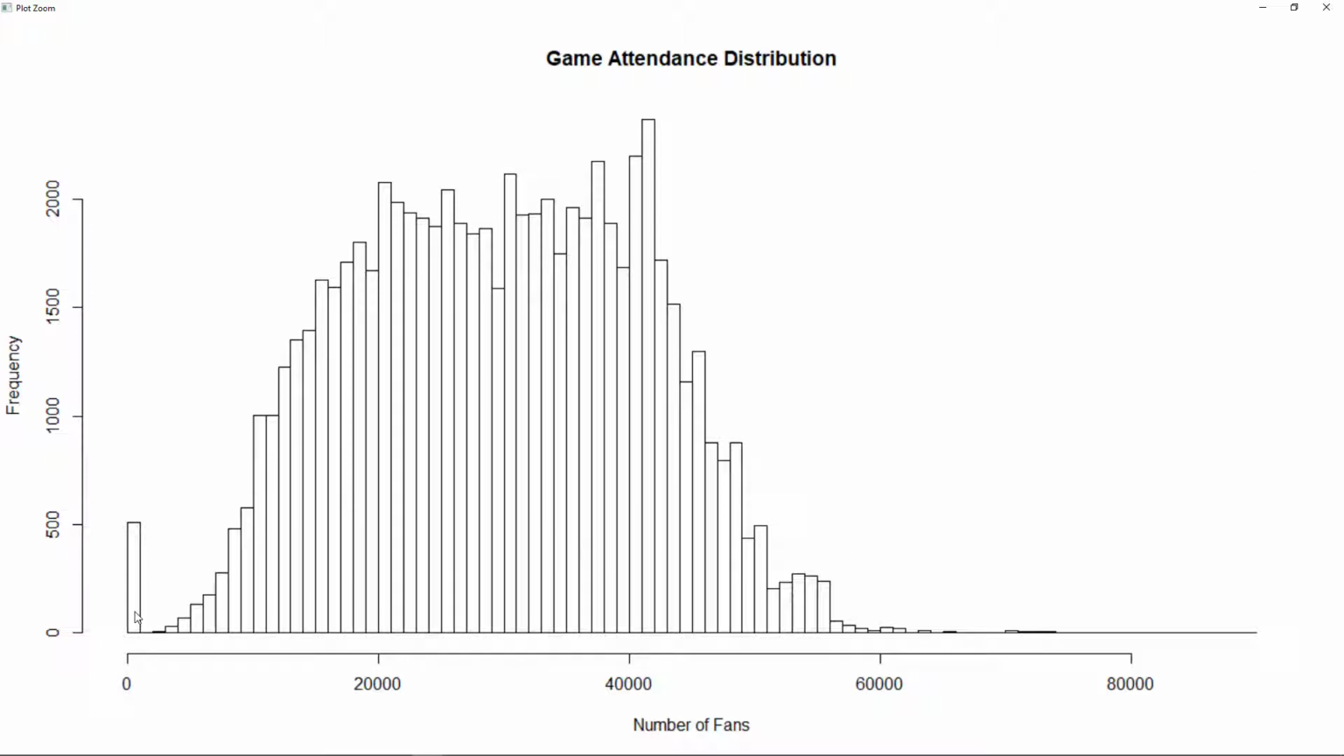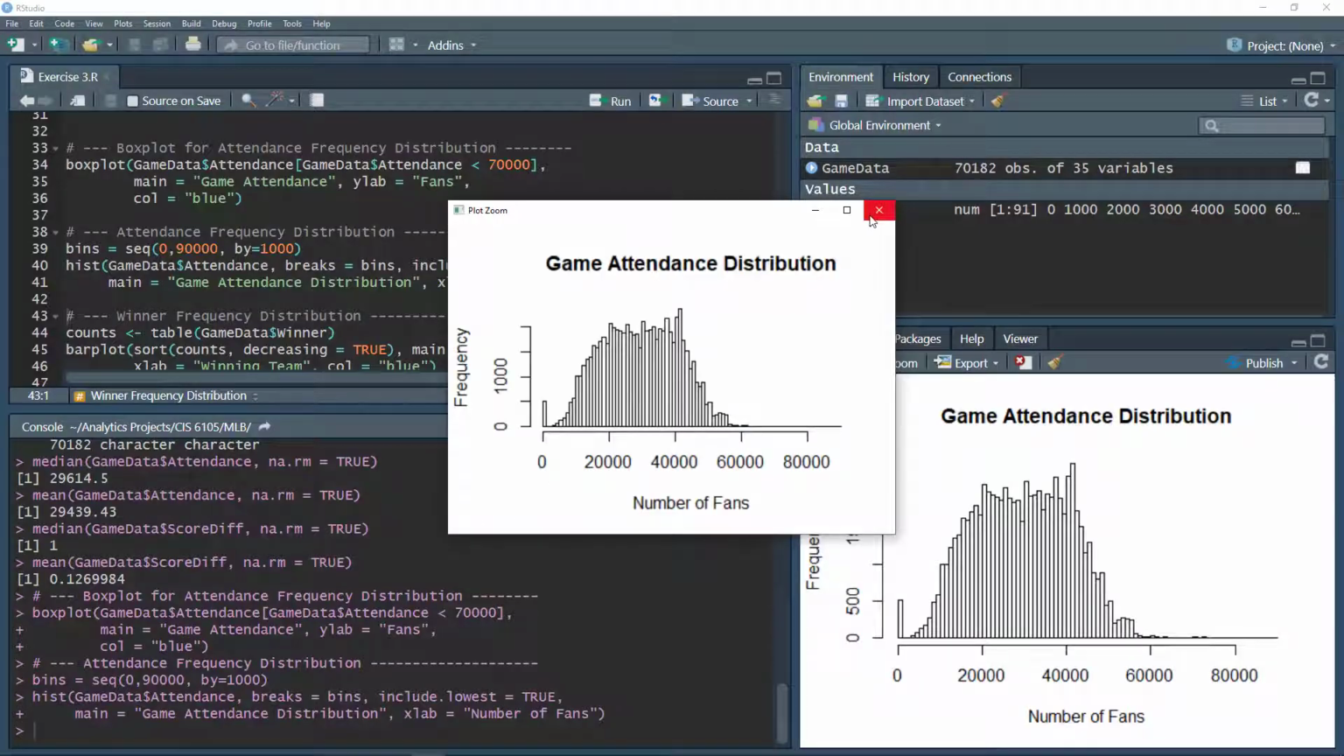But there's also a lot of games that had 0. 500 games actually had 0, which makes us suspicious of some of the data.